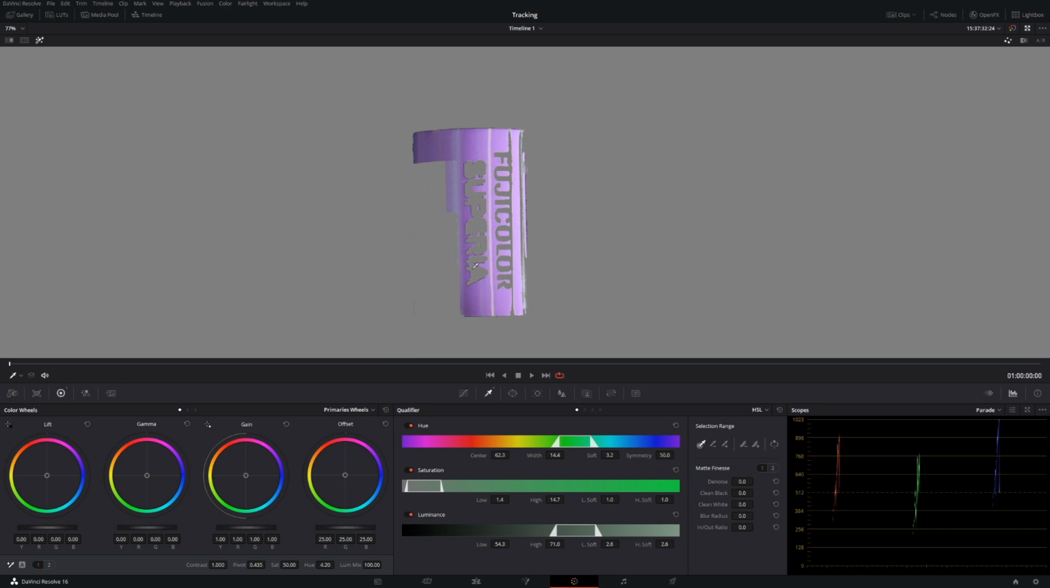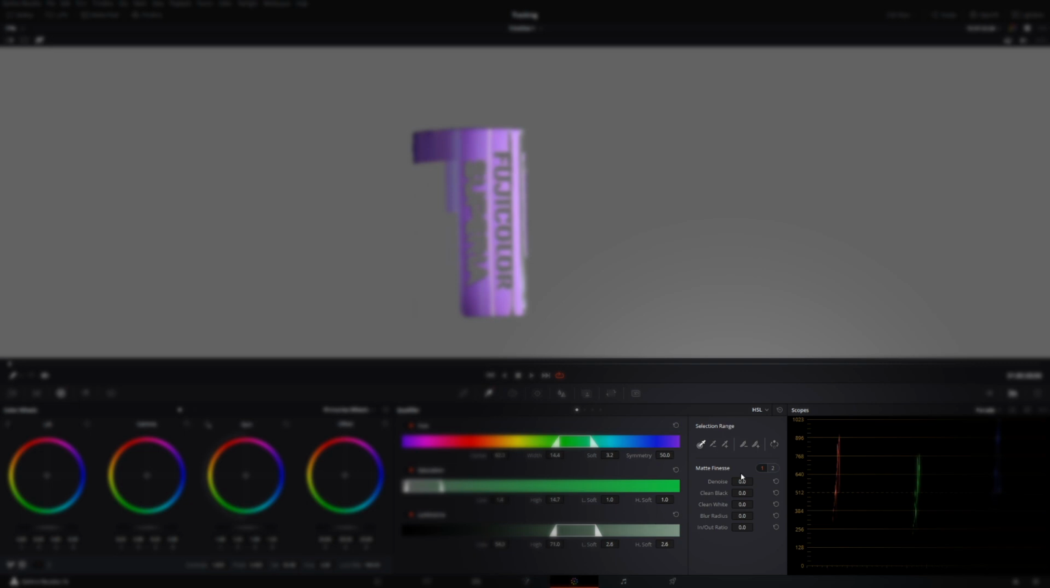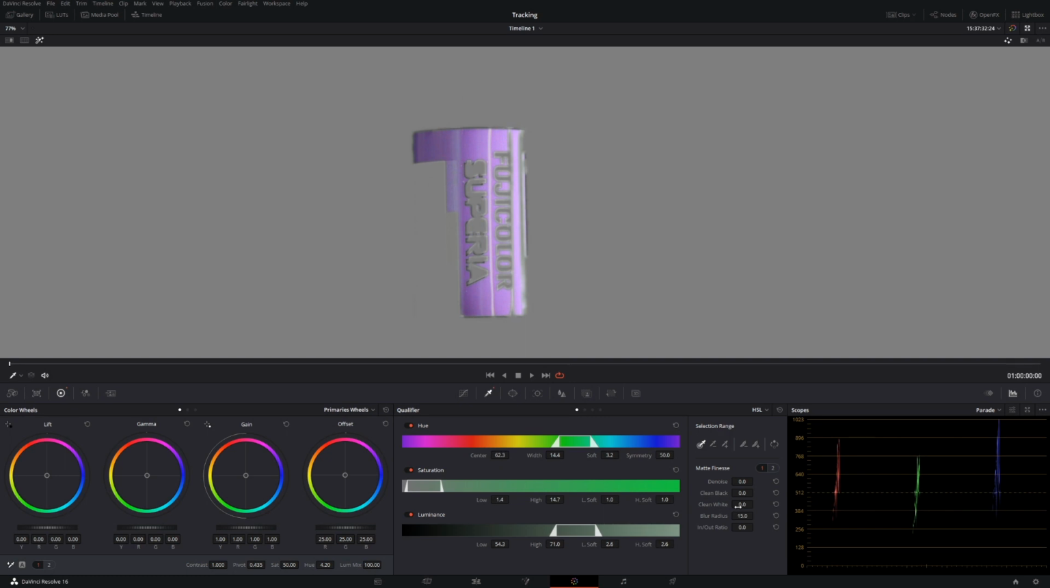selection, but we have a little bit of dancing noise. So let's go across to our matte finesse, which is a very fancy name, and let's blur it right out. Smashes everything together. Then let's use our clean whites, which fills in the gaps, and then let's go to our clean blacks.